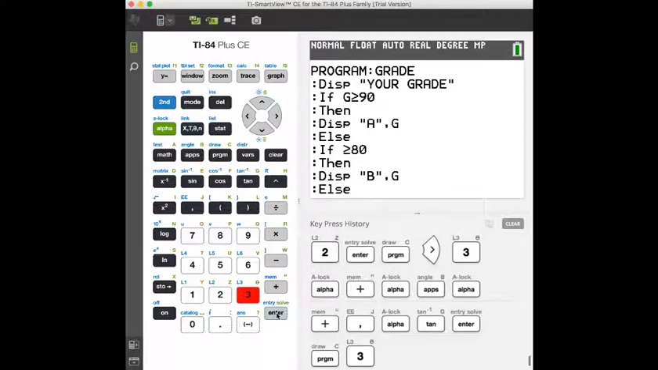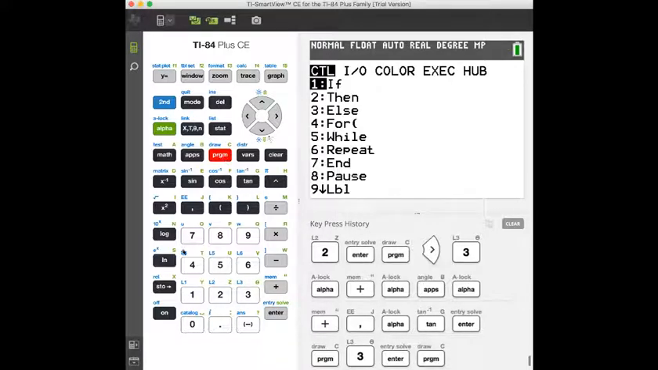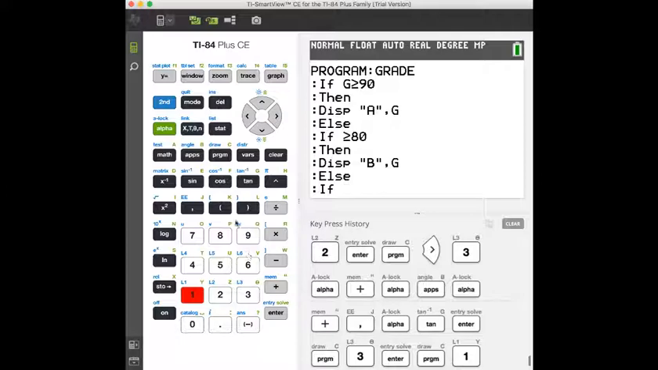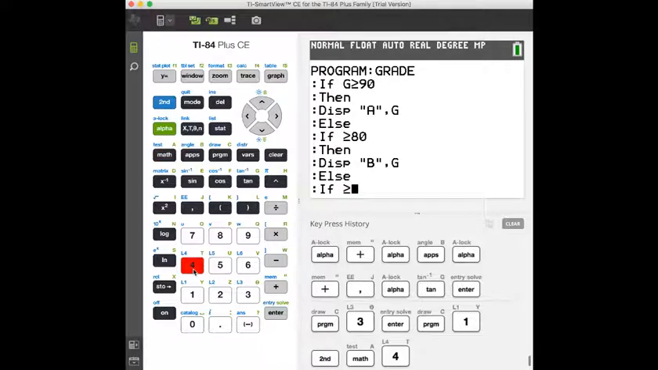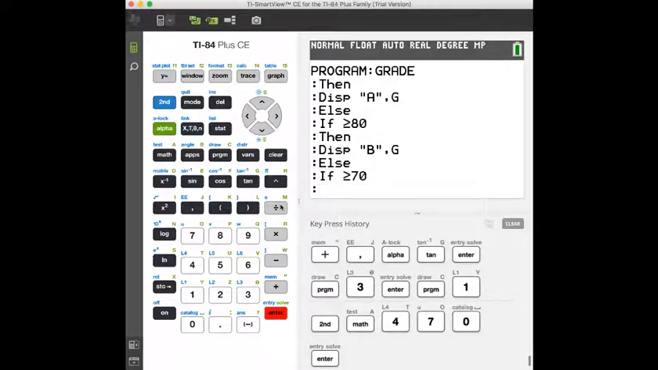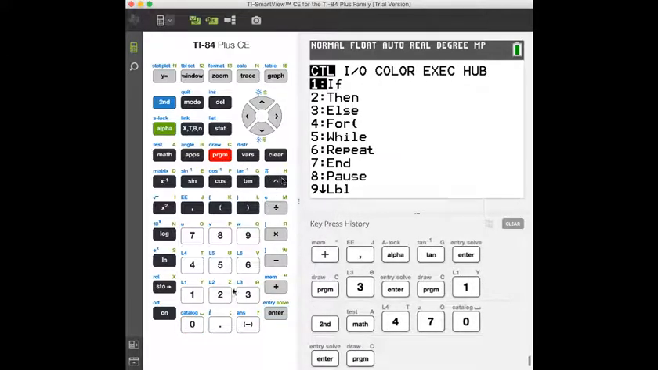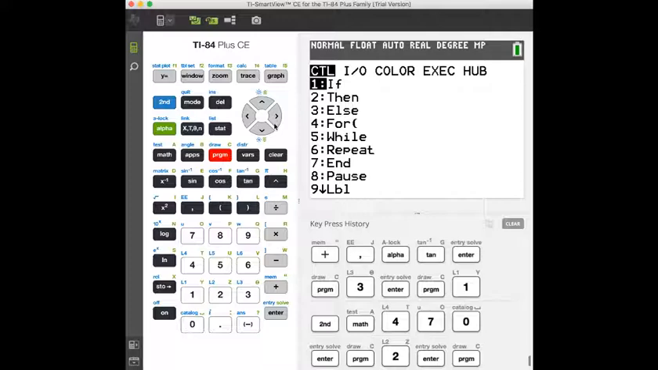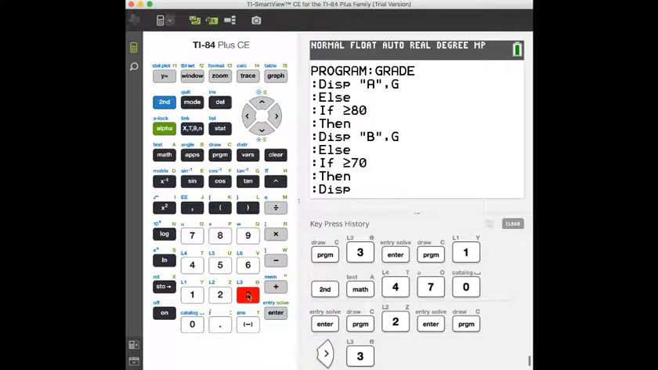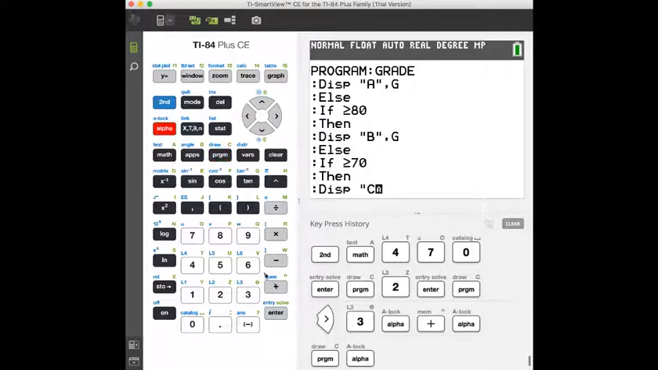Else. And if. And then second math, greater than or equal 4. And this time we're doing 70, enter, then, and again this time we're going to display, so input, output, display. And this time it's going to be a C. And we're going to put their grade.